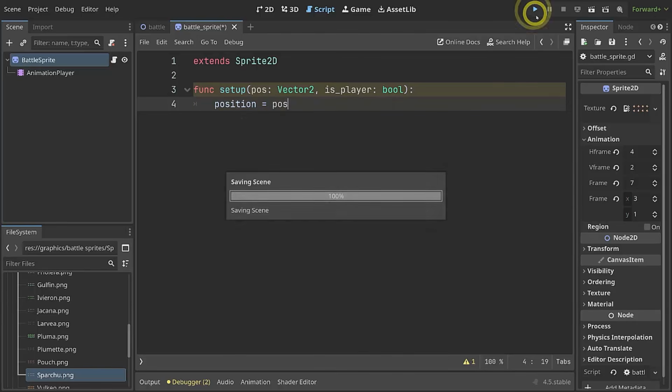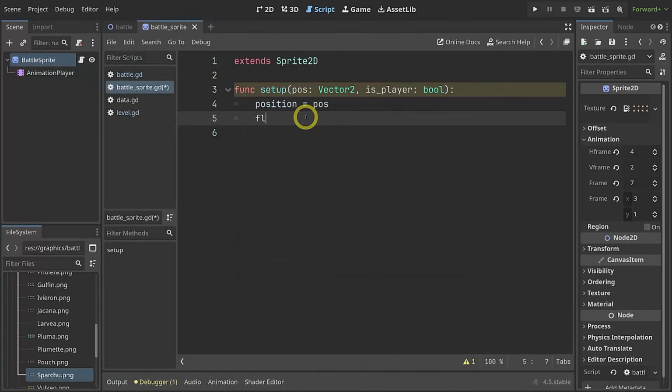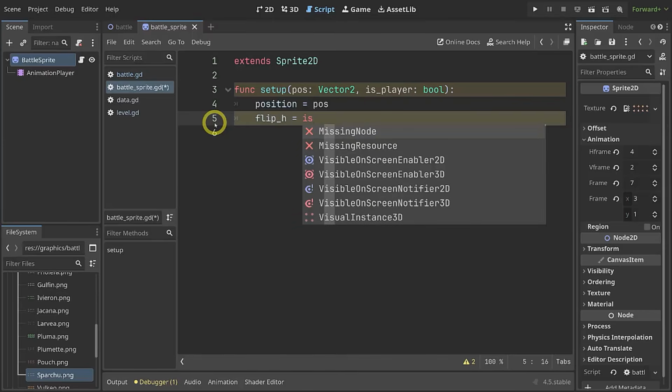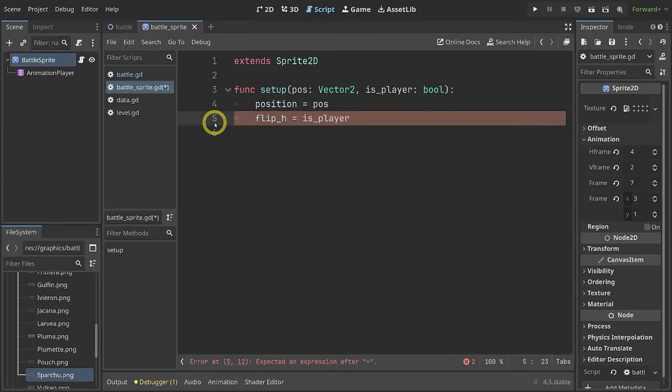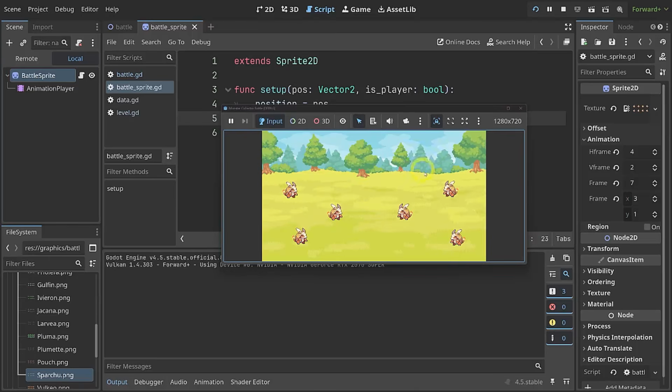That way we should be seeing 6 monsters inside of the game, and we do, but the monsters for the player should be flipped on the horizontal axis. That way the monsters are looking at each other. That we can achieve quite easily. I want to have flip_h of the sprite, and this is going to be is_player. And with that, we are getting the monsters facing each other. That's a really good start.